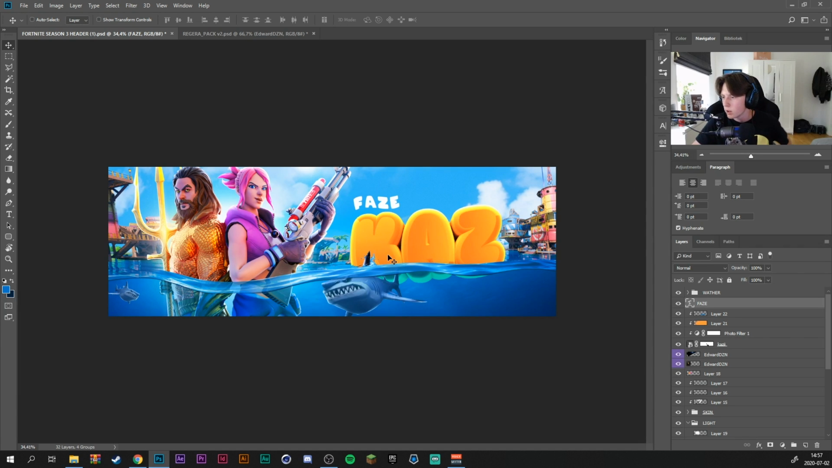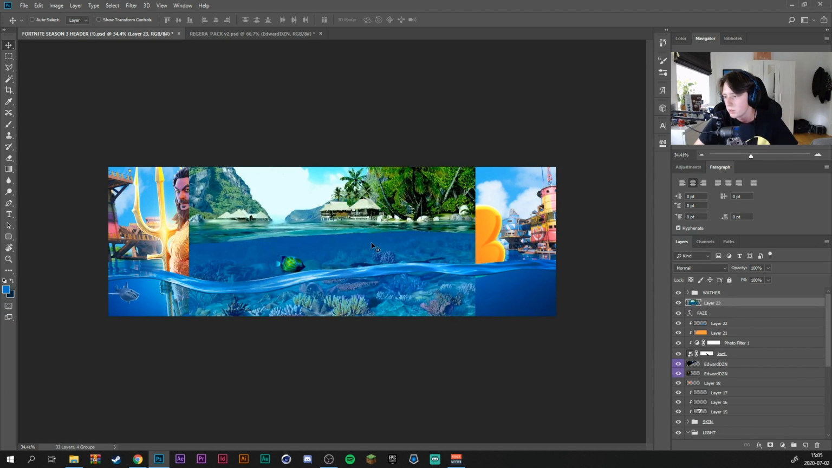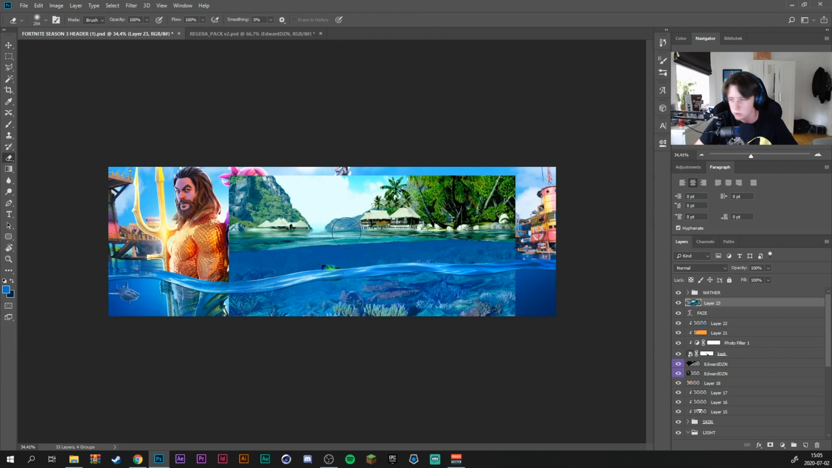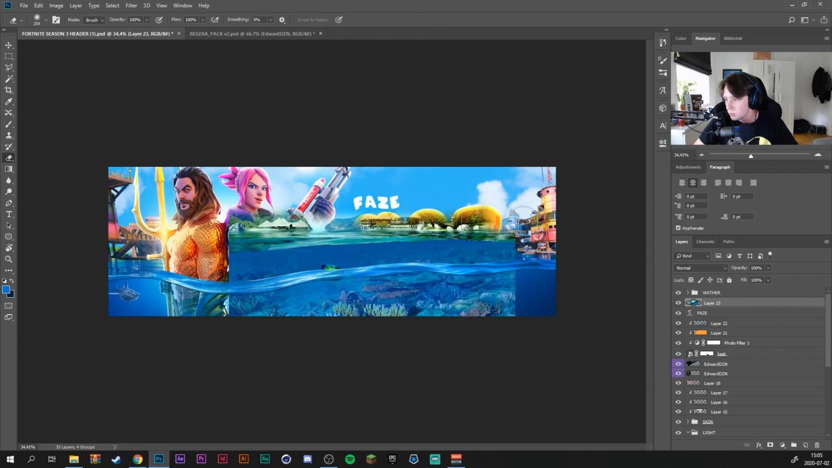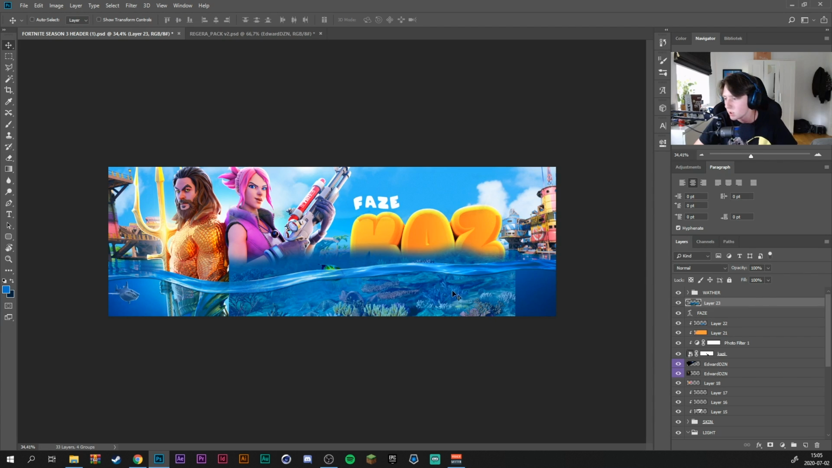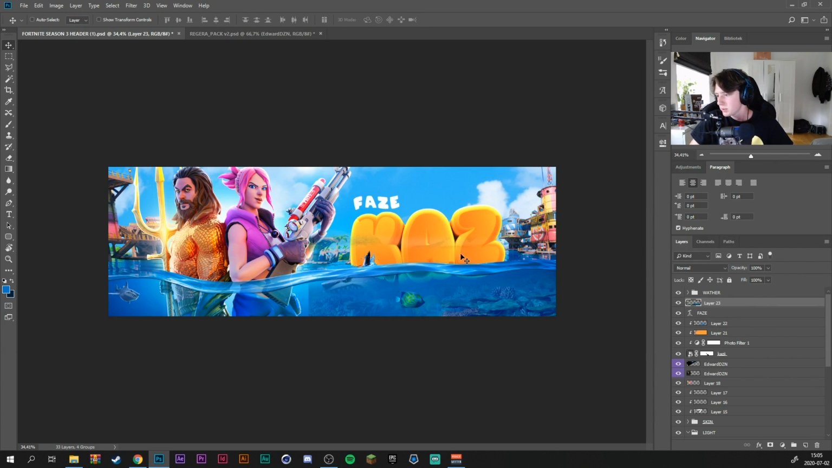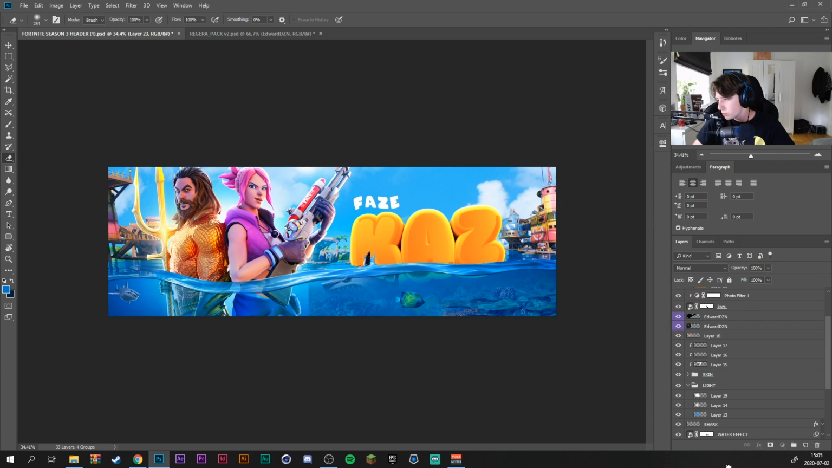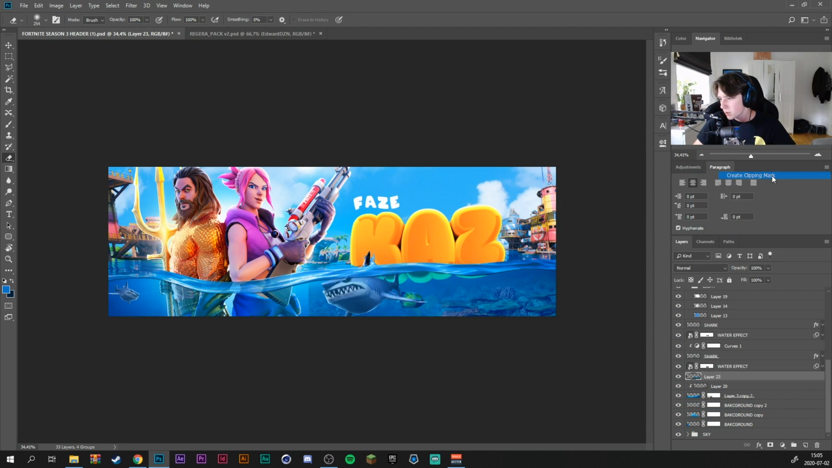So yeah, I think I want to add something more to the water because it feels a little bit empty. So I'm going to add a coral reef. So I'm just using this image right here. We're just going to use the eraser tool to remove the top part because it's unnecessary. Yeah, so we're just going to place it above the water layer. And also make that a clip mask to it.